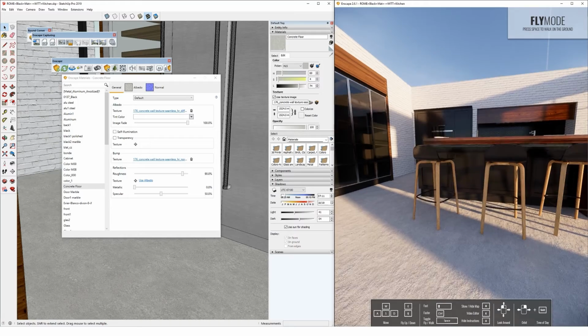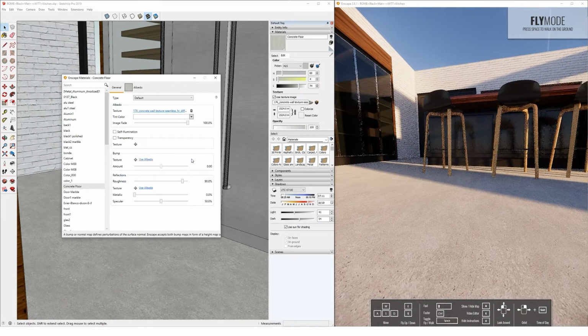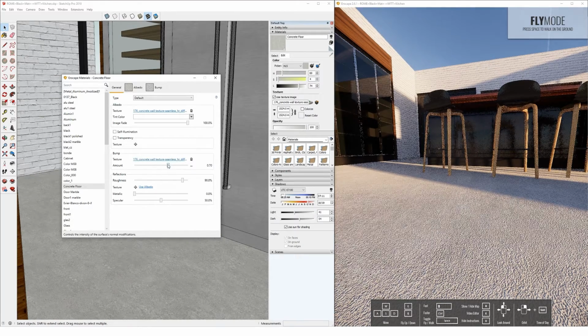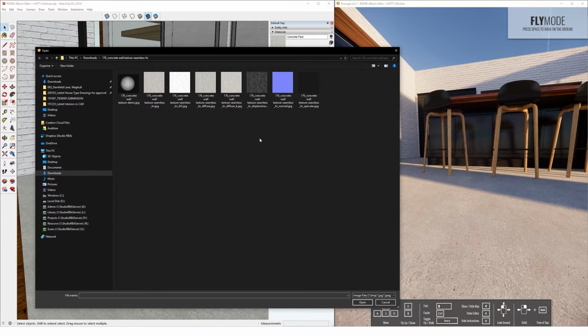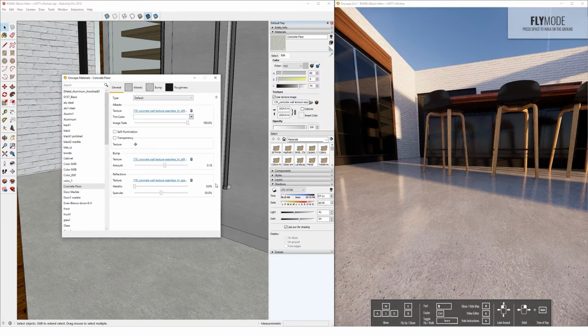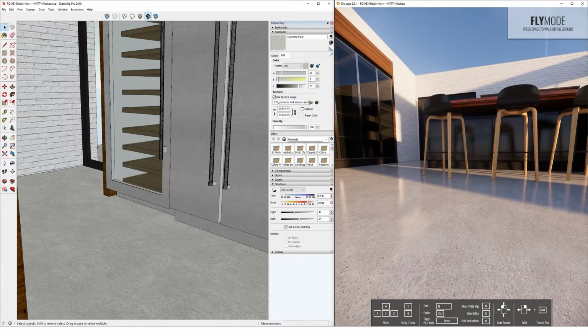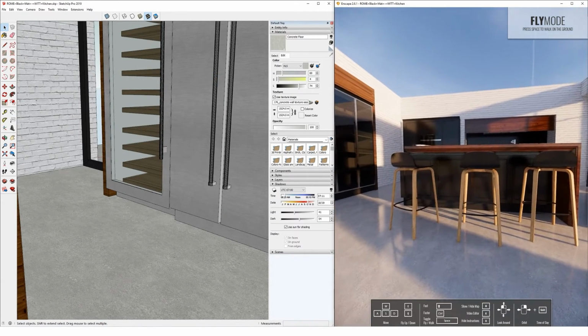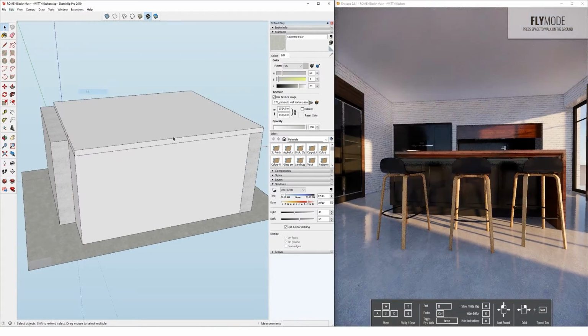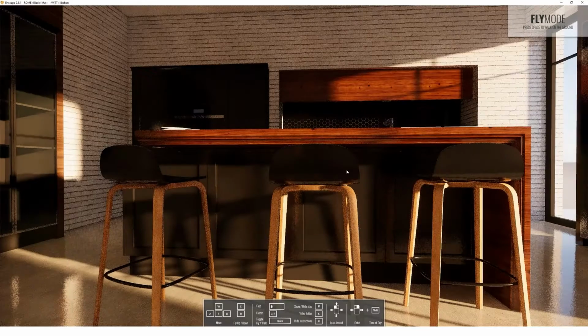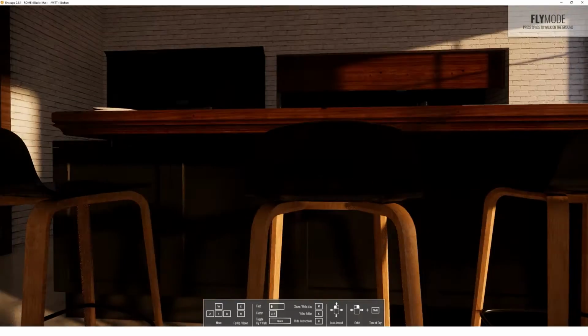I don't know why it's not giving us the amount option there. Let's use albedo. And then just set that to a much lower amount. Let's see what the reflection map is giving us. Oh yeah, perfect, look at that. Okay, let's unhide everything. Let's just take a quick shot, see where we're up to.